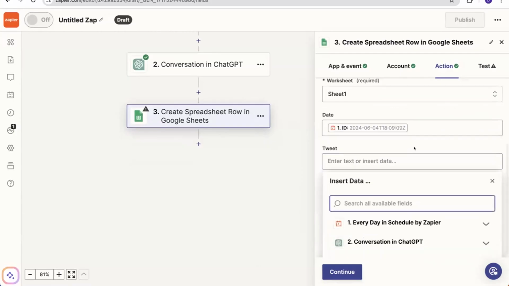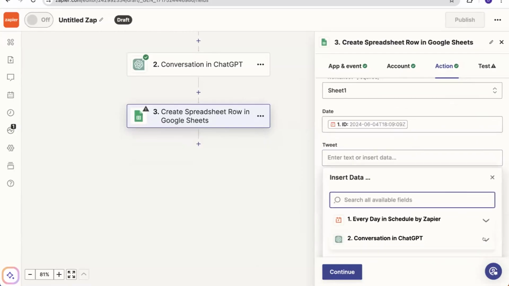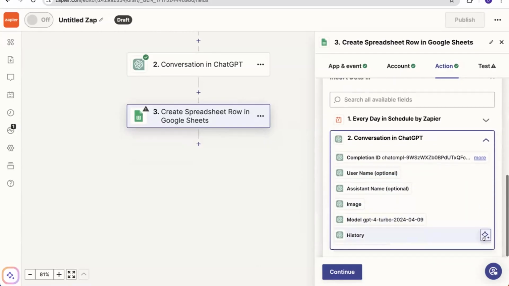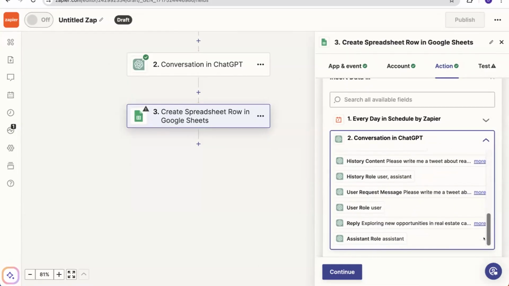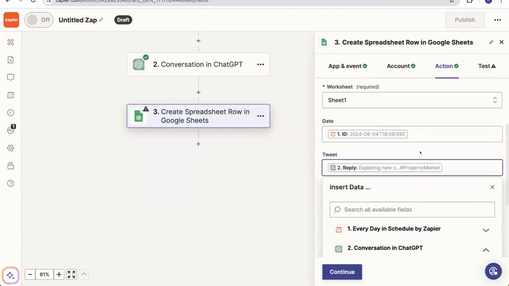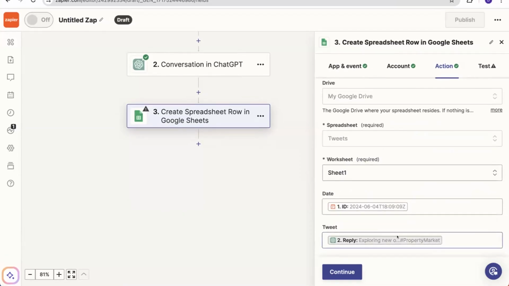And then for the tweet, I click on that. And I'm gonna click the arrow here to expand the second step. And I just gotta find the actual tweet. So here it is, user. Okay, here it is, reply. So if I click on the reply, see it says exploring new opportunities. So that's the tweet. So I just click on reply. And as you can see, it inserted that here.